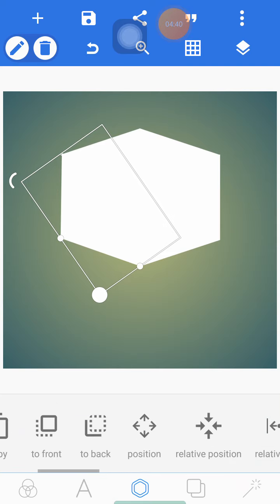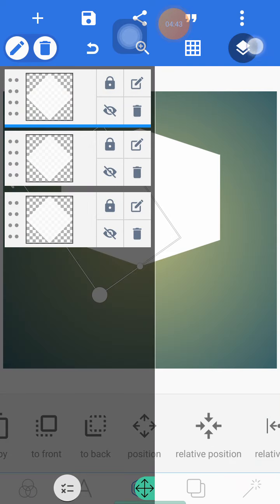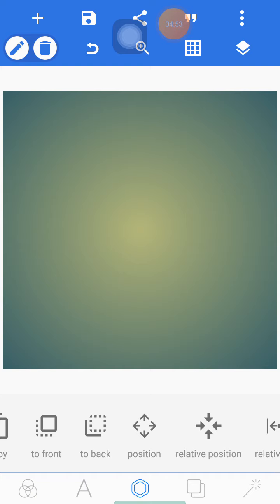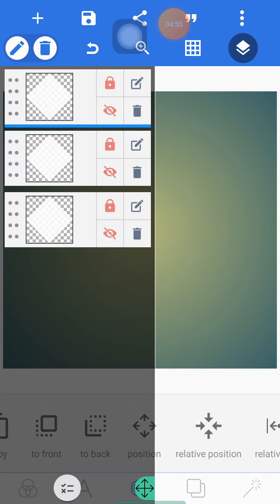Yeah, so confirm. Then open this, the layer button, where you have the different layers found on the screen. Now you can click on the lock to lock the layers. You can also click to hide. See, no layer is visible, but all the layers are there. So I will bring the layers back by checking the eye icon.